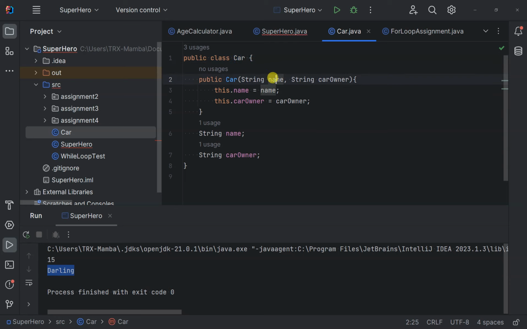This dot name means this variable here: pass whatever this person gave as name in here, and as car owner, pass it in here. That's why we use it. That's why you see the equation sign here. So that will help us here.